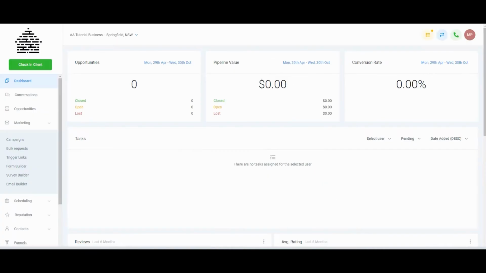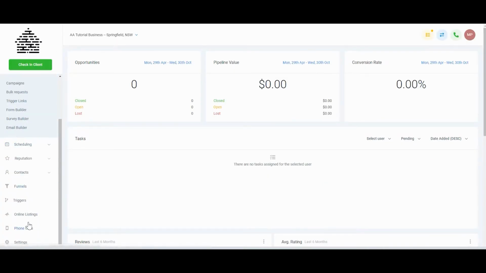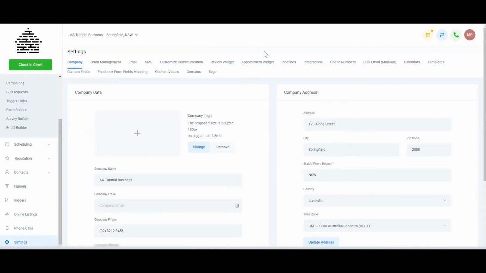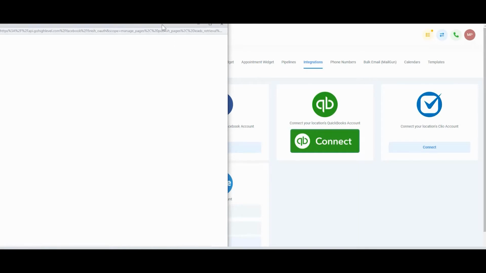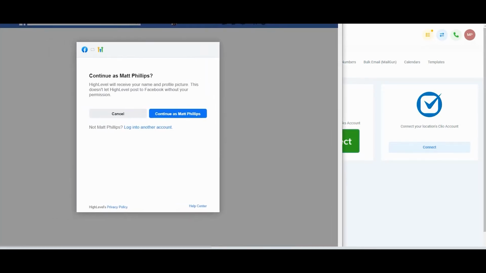So the way this works is, if you haven't already, we need to get your Facebook page associated to the ad integrated with your platform. So we go into settings and hit integrations here, and you'll find this button, connect your location's Facebook account. Hit the connect button here. This will open up Facebook and it will ask you whether you want to give permission to High Level, right? That's the partner program as to how this application works.